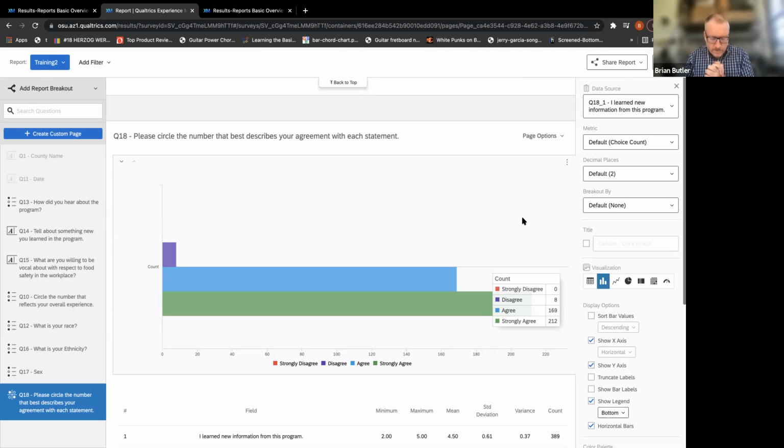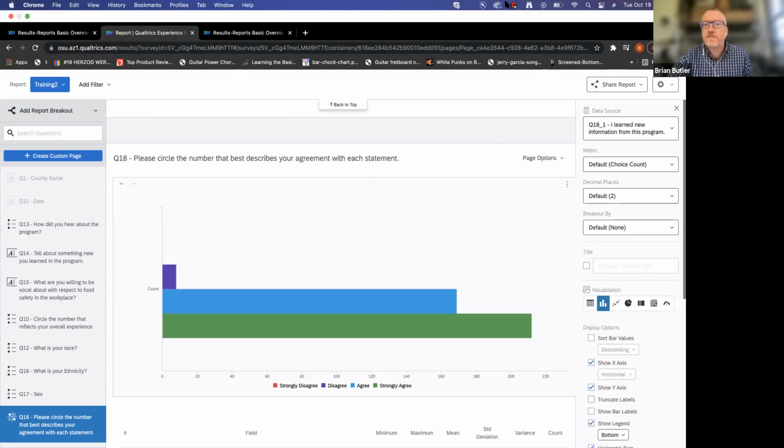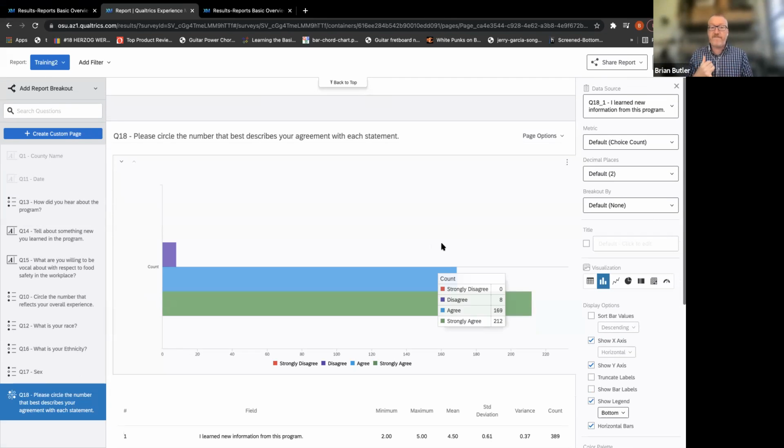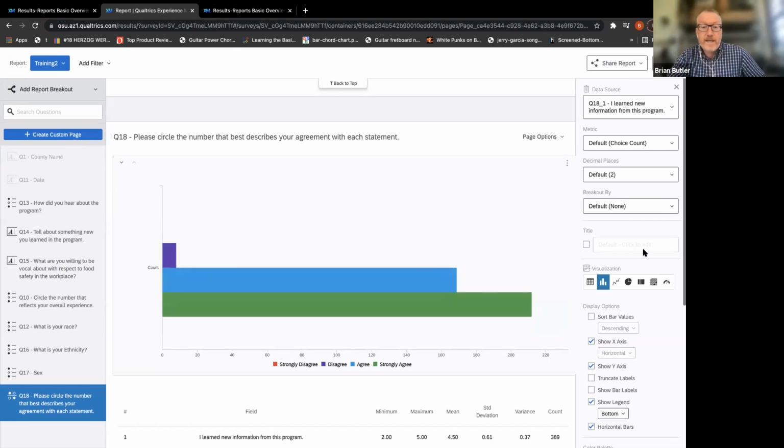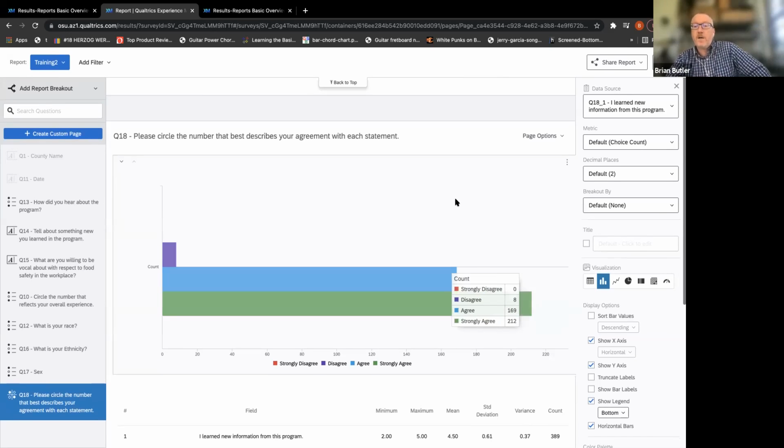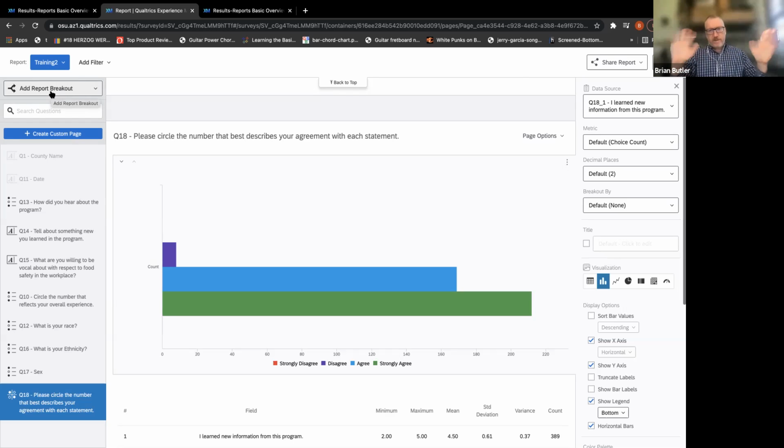All right, so I want to hit a couple things. Most notably, we need to learn how to filter. We need to learn how to share, and I'm going to do a little bit of breakouts. So while we're here, let's look at this breakout function. You also have it over here on the left side. So again, two places, right and left. What breakouts do is they compare data from your survey by some other element in your survey, right?